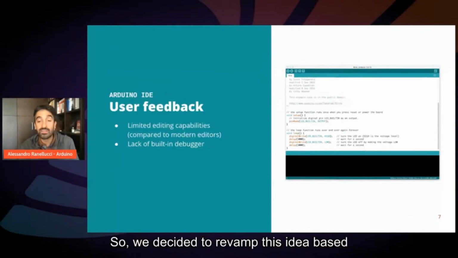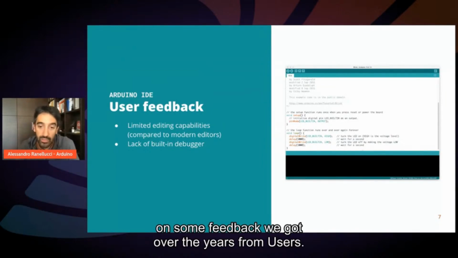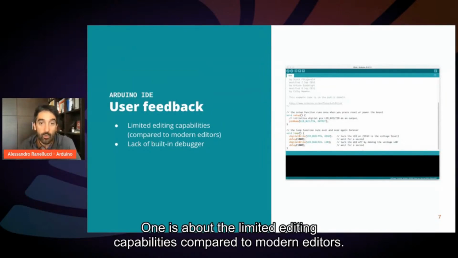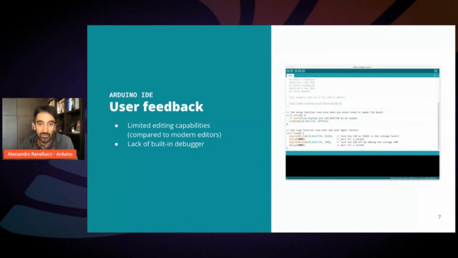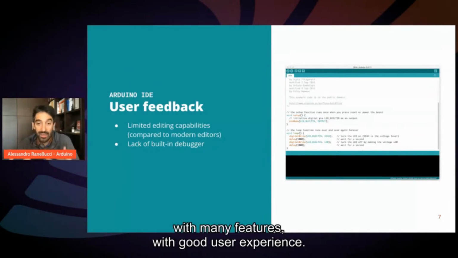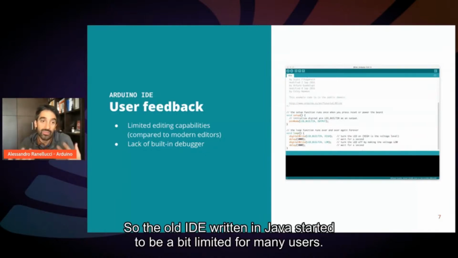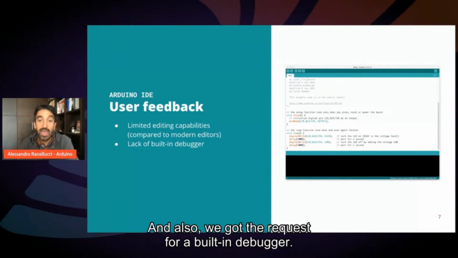So we decided to revamp this IDE based on some feedback we got over the years from users. One is about the limited editing capabilities compared to modern editors. We are now used to a very modern editor, with many features and a good user experience. So the old IDE written in Java started to be a bit limited for many users. And also we got the request for a built-in debugger.